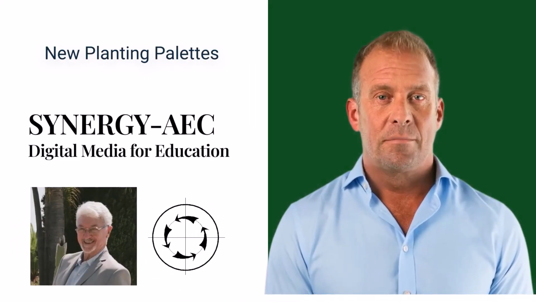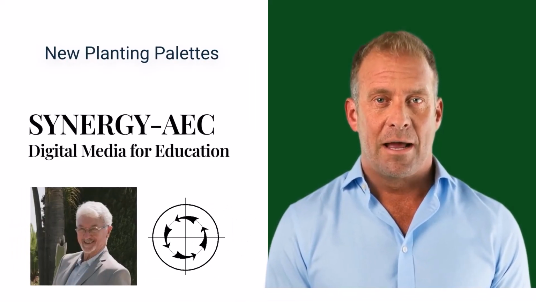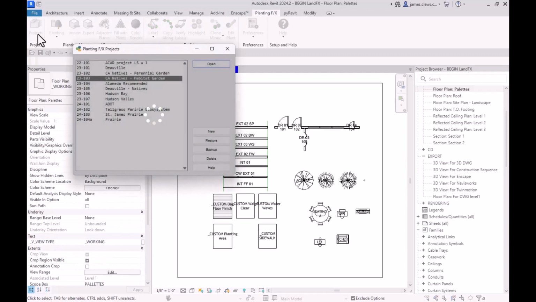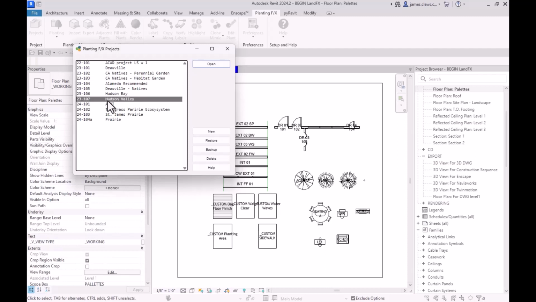How can new planting palettes be created in minutes, not hours? I like the idea of having a palette to use in a project. What LandFX offers is that you can create, it says projects, but actually it means palettes. The palettes can be either project by project, or by location, or by the nature of the plants, if you like, such as California natives for a habitat garden.